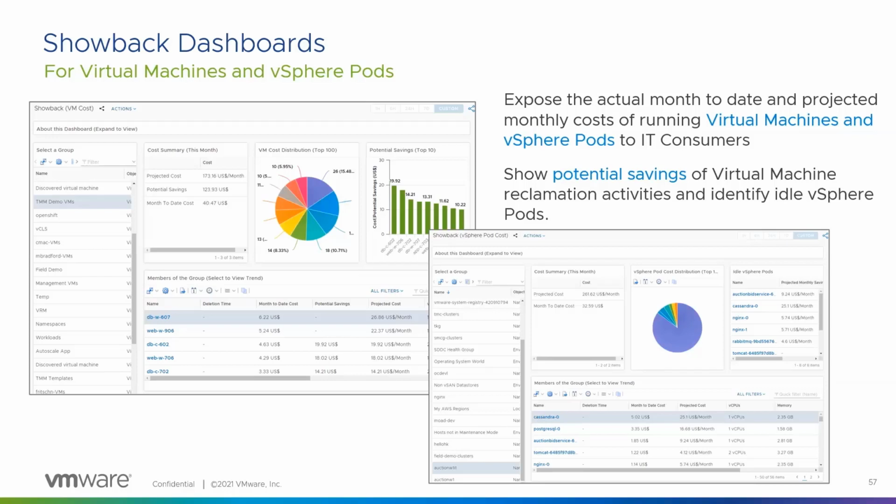This can be things from vRA objects. These can be custom groups. These can be VM folders. These can be broken down by basically any object that's in vRealize Operations. You select it, and then you can see the cost of all the virtual machines related to that group that you select. And there's another dashboard for the vSphere pods.